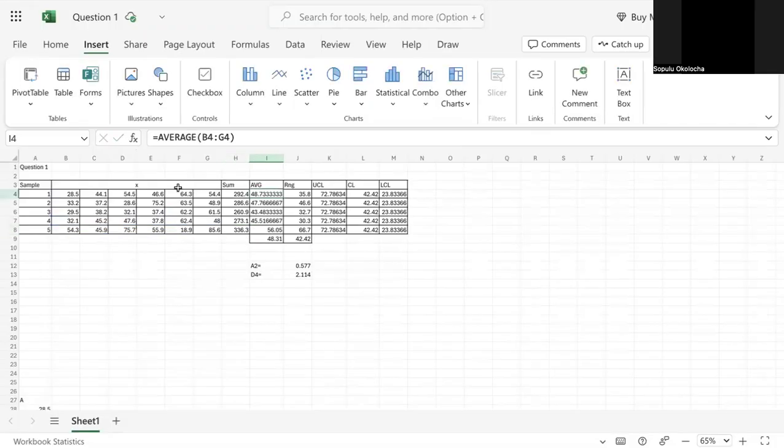After that, you can find the averages of each sample that I found here, which is the average of B4 to G4. The same thing you did for sum, just using a different function. So for each one, the average came out B5 to G5, B6 to G6, B7 to G7, and then lastly, B8 to G8.